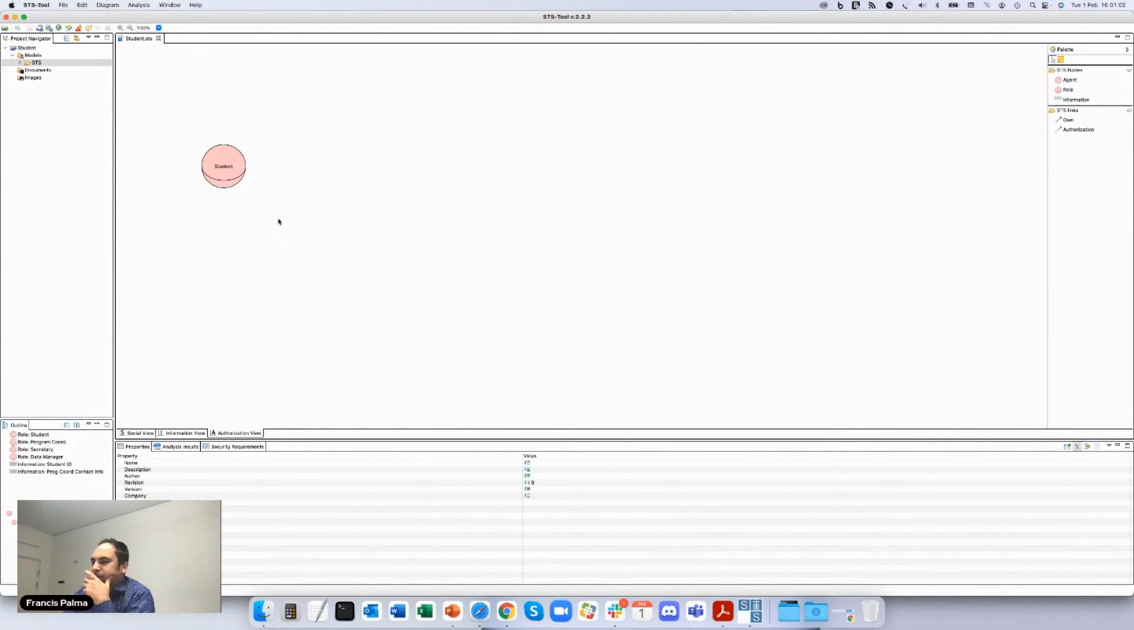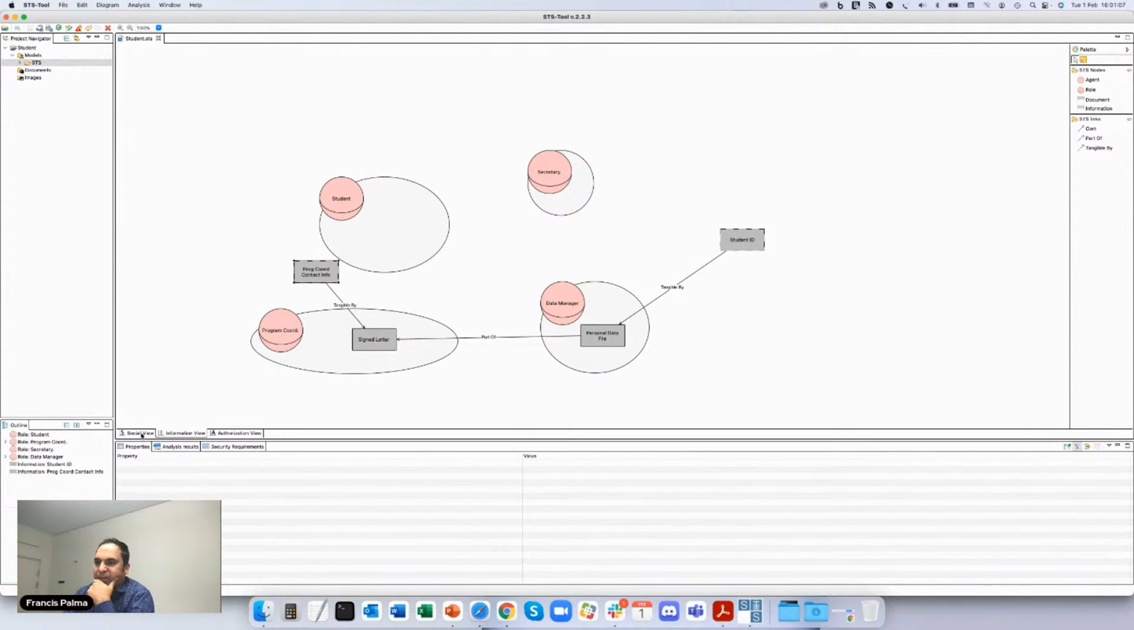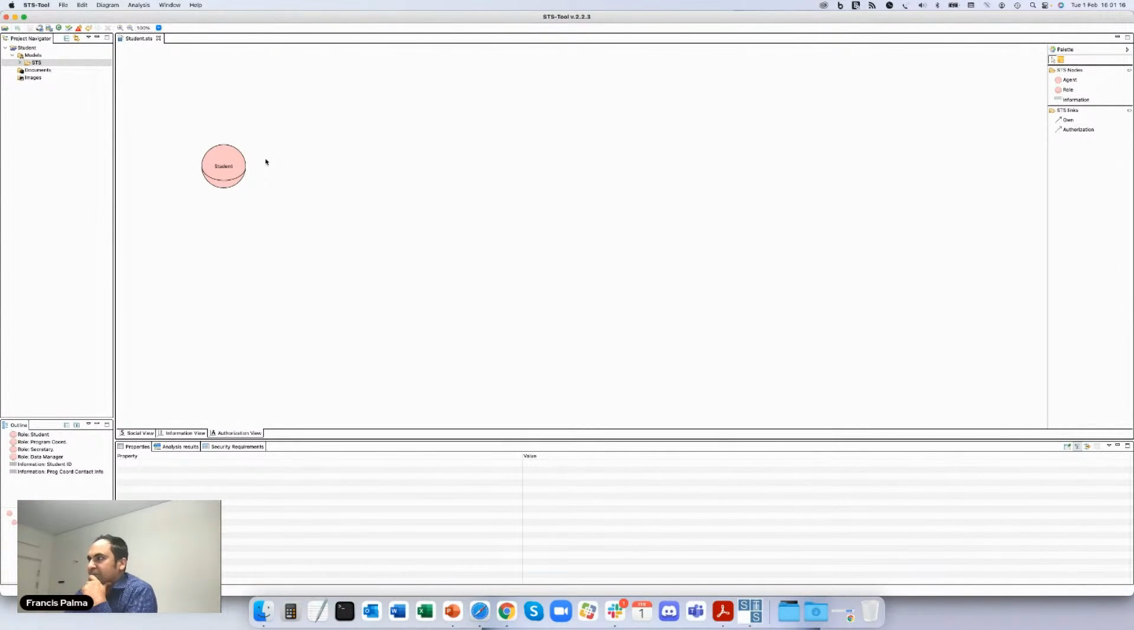No, I just want to, I mean, I'm done mostly with the modeling part and also on the information view part. But what I was looking at is how I can introduce you to the authorization view, because it looks like there is no authorization yet that appears in the authorization view. It should automatically appear.